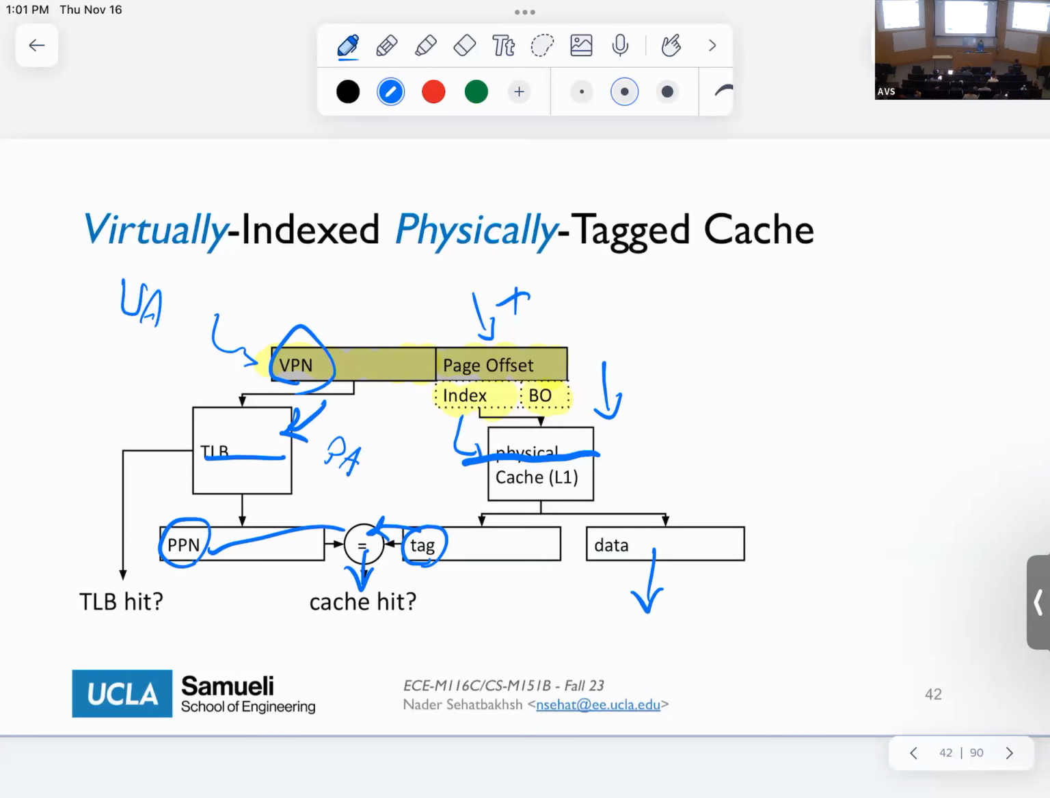So let me repeat this one more time. Basically, I take my virtual address. I already know that it's divided between the page offset, which does not require address translation, and the virtual page number, which does. This part I put into the TLB and then try to find the physical page number. At the same time, I'm using the page offset, and the index that is embedded in this page offset, to access the index that I want from the cache.